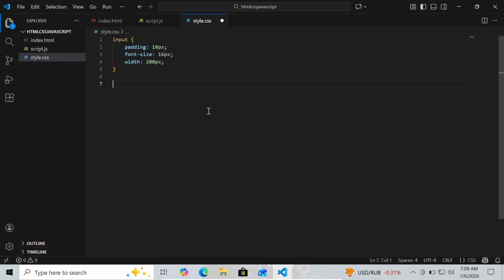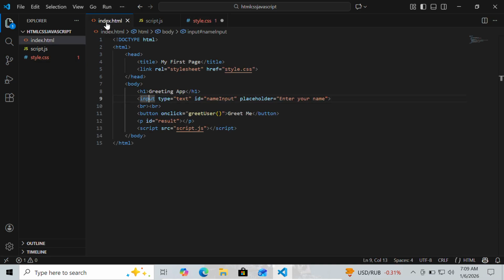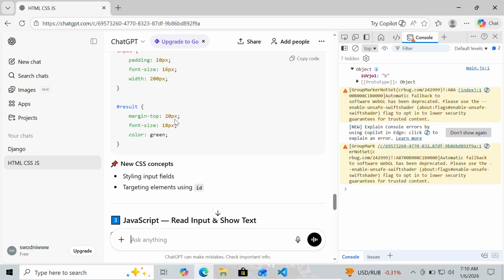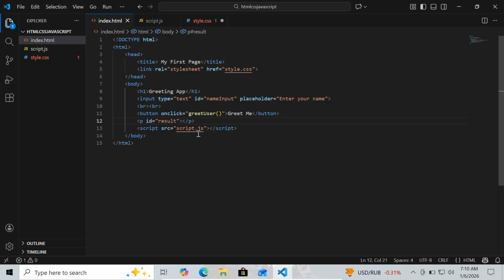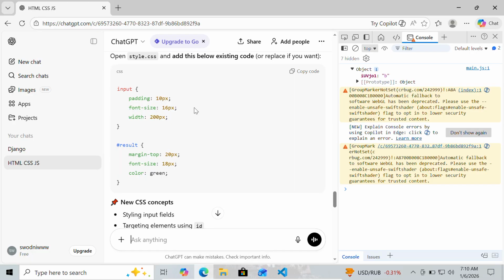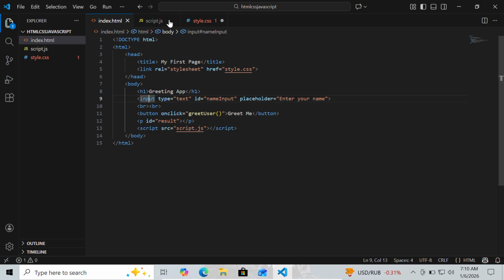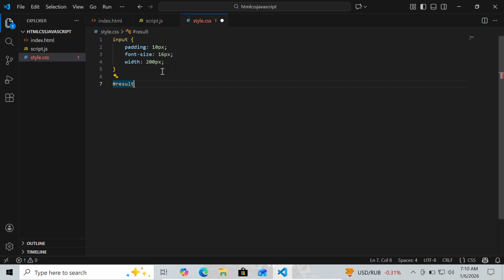Let's style the result. And the difference in the result, as you can see over here, is that, where did it go? There it is. So result is an ID, and for that purpose they're using a hashtag, whereas input is a tag, and they're using the normal brackets for that. So there is a hashtag for the ID. Okay.